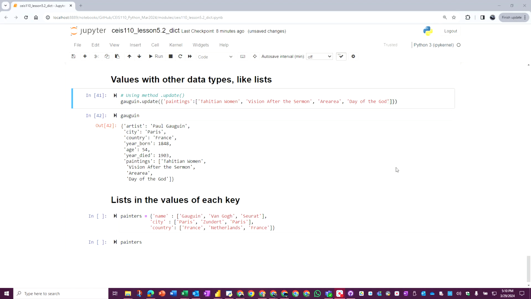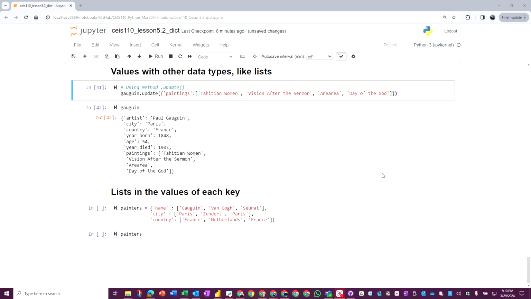So that opens up many possibilities now, because what if I want to have a different way of organizing my dictionary? What if I want to make a dictionary that I call painters, right? And in painters, I'm going to have various keys. One will be name, another will be city, and another will be country. And name is going to be associated with a list. In this case, I'm going to make a list of various artists. I'm going to call Gauguin, Van Gogh, and Seurat. And so I'm going to put those inside a list.